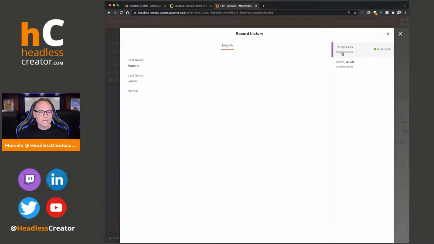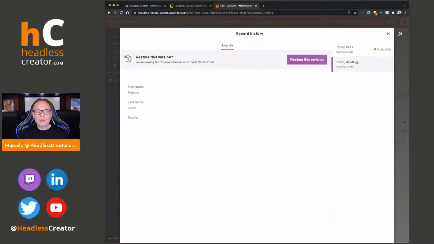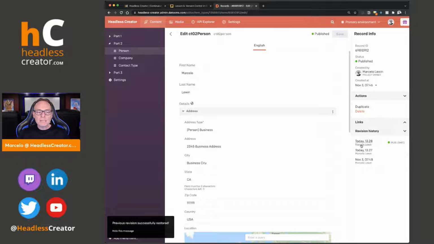So let's say we pick this and we revert. Or, I'm sorry, that's the published version. We'll pick the November 3rd and we go, you know what, really, this is the correct name. Let's click on restore this revision. So we'll restore it. And then you notice that it restored the previous revision by creating a new version and publishing it.